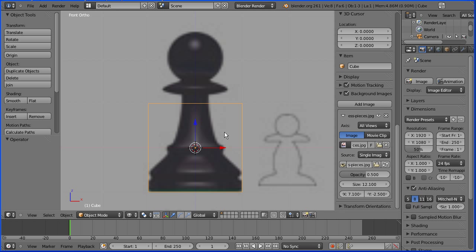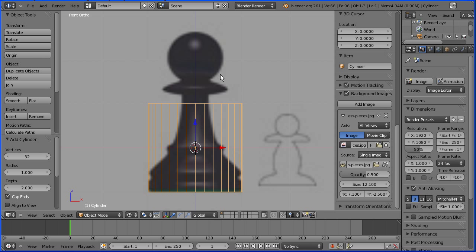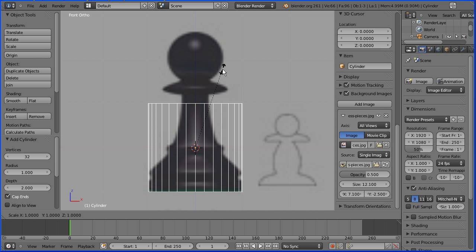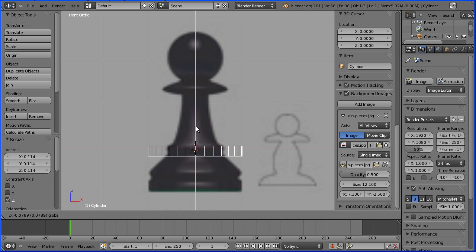With the cube selected, I'm pressing delete on the keyboard. I'm going to add mesh cylinder. I'm going to press S to scale followed by Z for the Z direction and shrink that down. I'm grabbing the tip of the blue arrow to move that down.